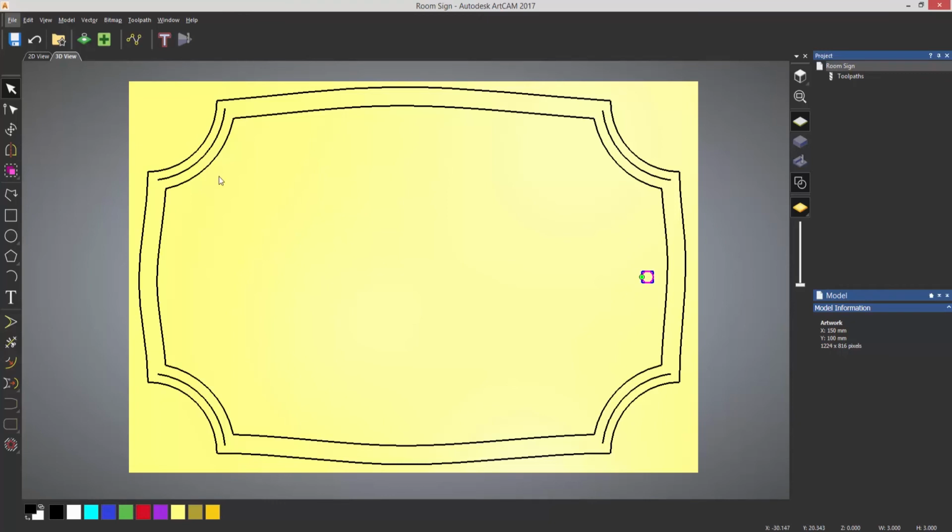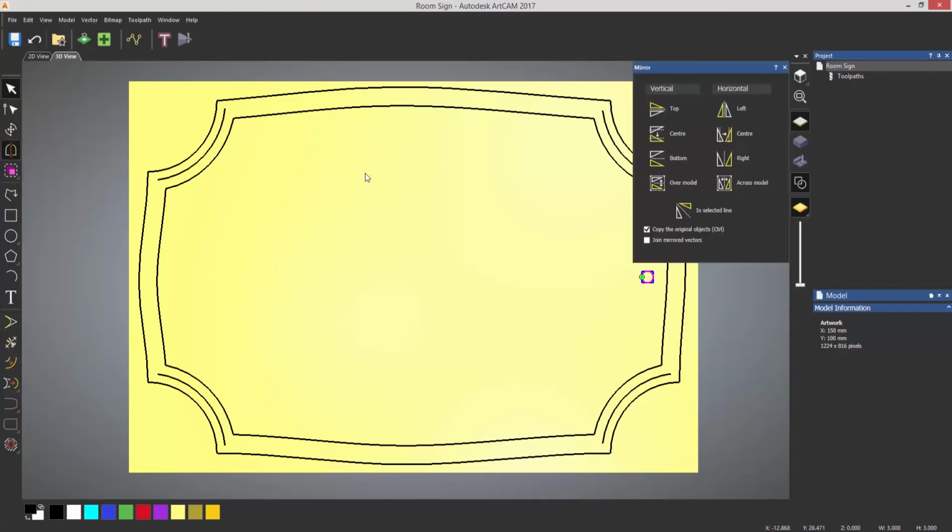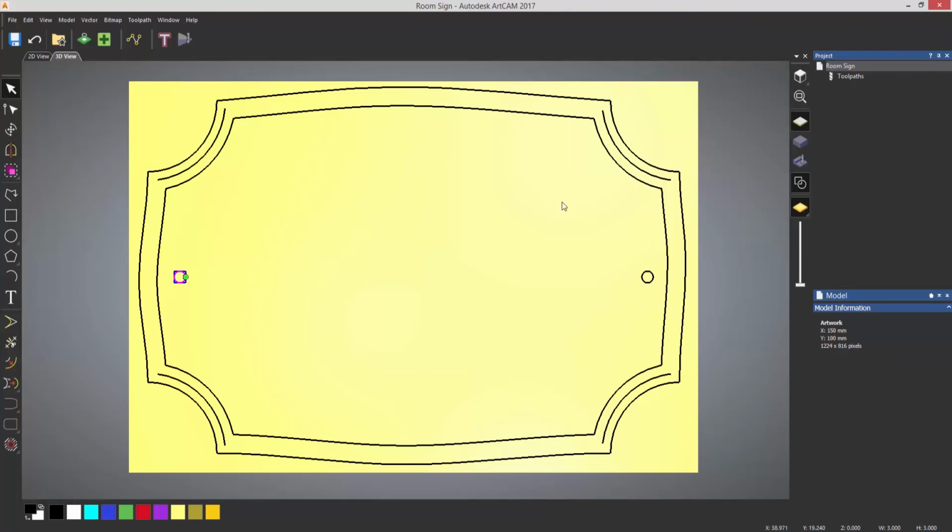Let's create a mirror of that. And I'll do that across the model. And you can see that it's created a copy over there. All that I need to do now is create the text.